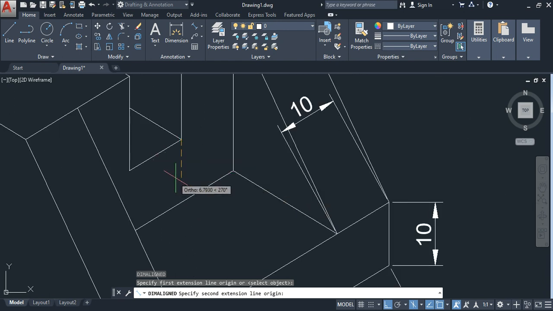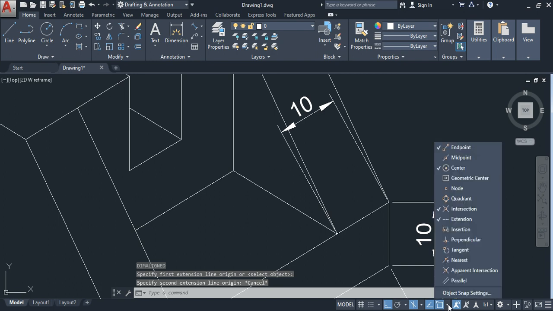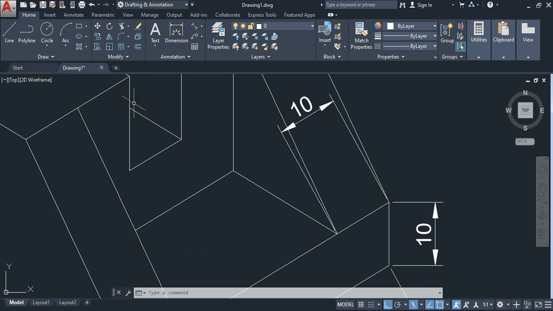So you can give here the middle also. For that you have to just activate the midpoint tracking. Right now it is not activated. In the tracking objects snap, you just select what is activated. Center is activated, endpoint is activated, midpoint is not activated. So you can select midpoint here, tracking.